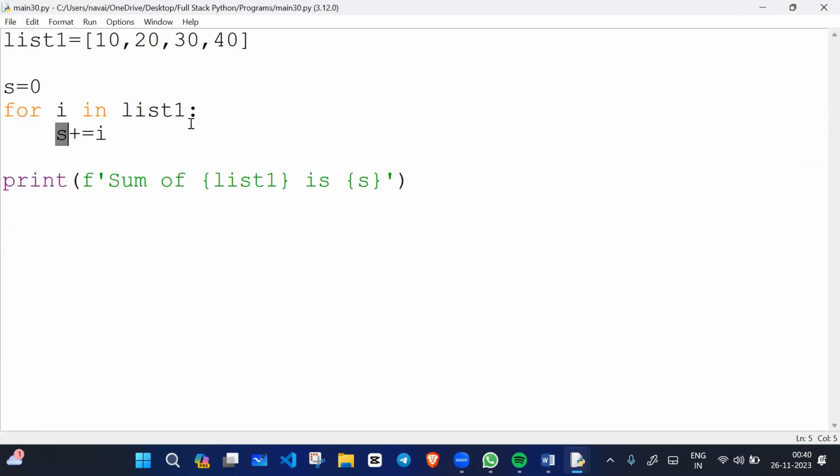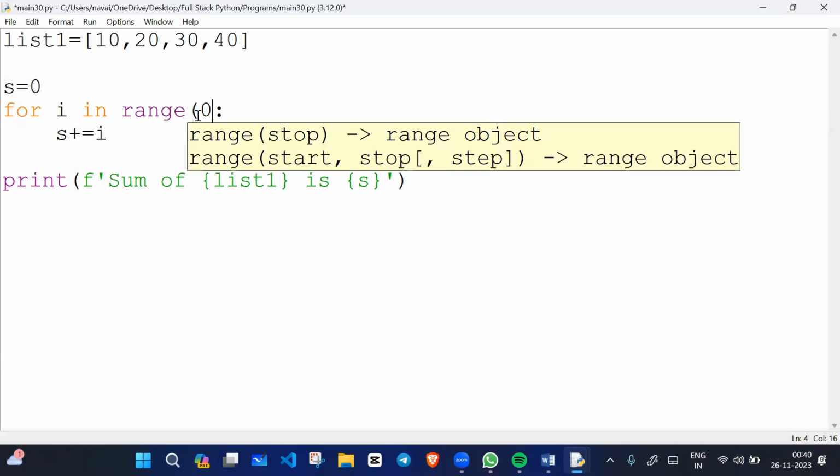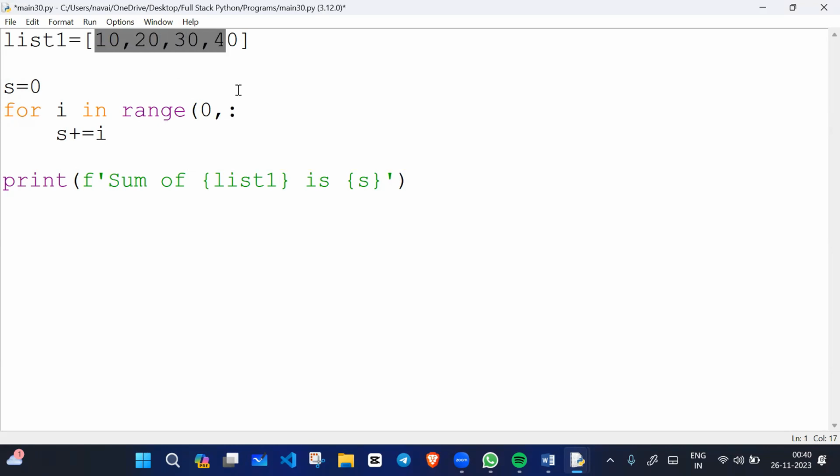But we can also follow the range approach. So what is the range? I will write range. Inside range the starting value is 0. And what is the end value? 1, 2, 3, 4. Fourth is the end value. I will write 4 here. Okay, so what will happen?